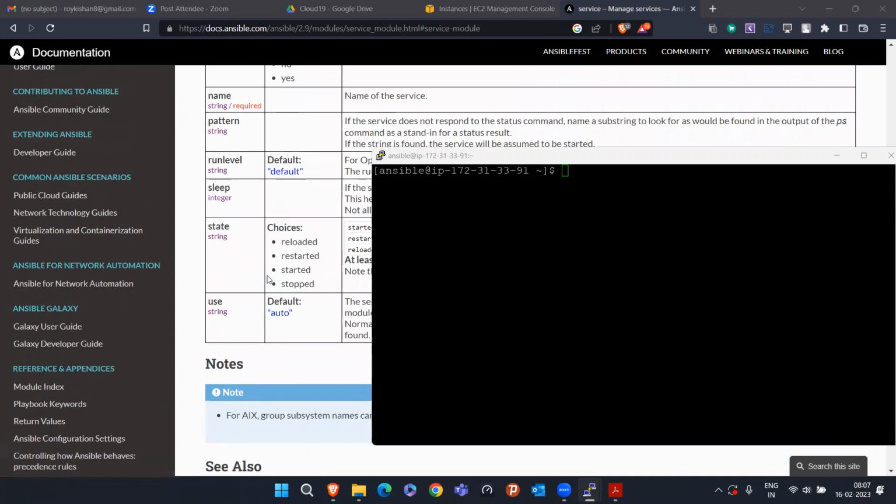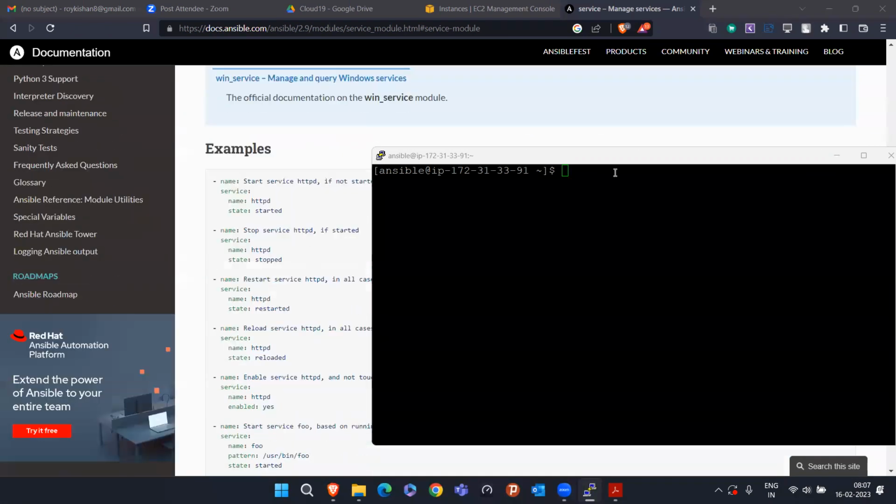That's why I am opening this documentation and showing you. I can directly write the command also, but that way you will not learn that much. That's why I always prefer to show you this documentation, how to find the answer and how to write it.